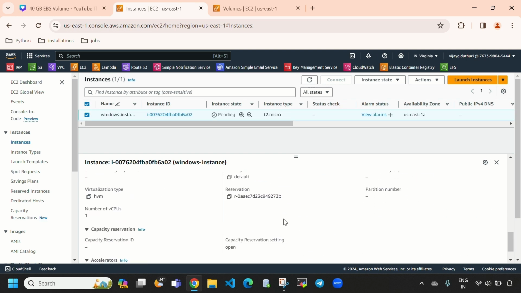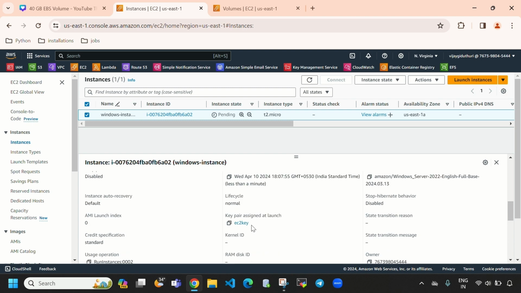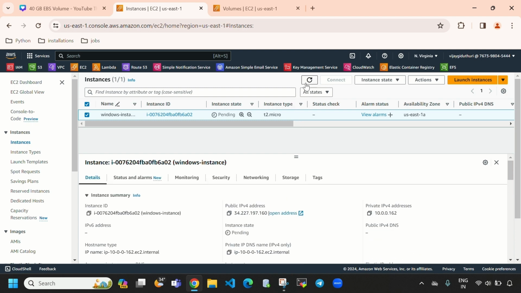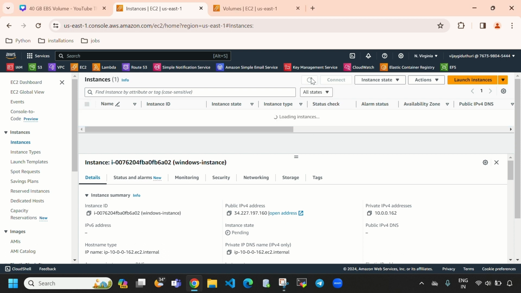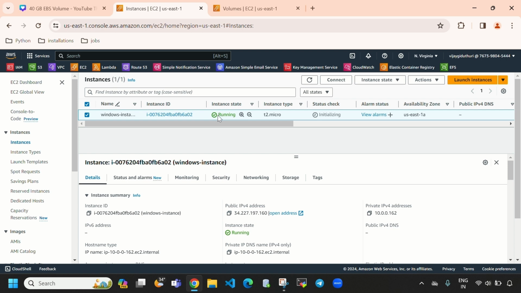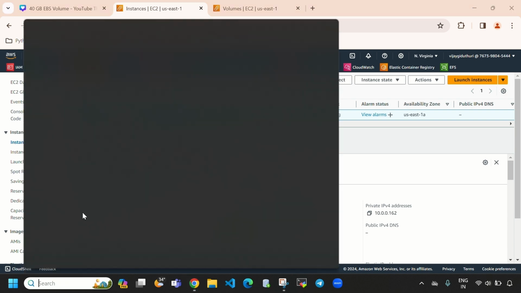And for this we attached the EC2 key. Okay. And you can see our instance is in running state. Now we need to connect to this Windows EC2 instance. So we need to select RDP here.